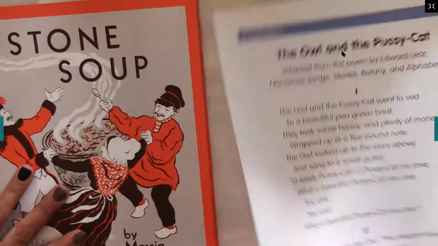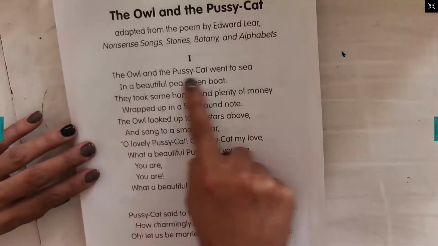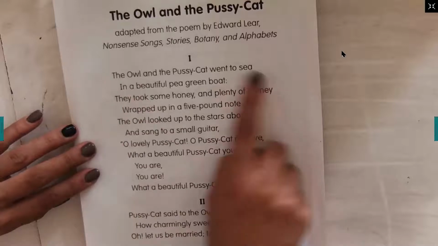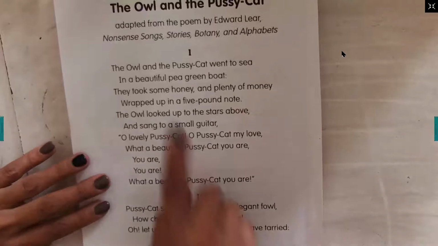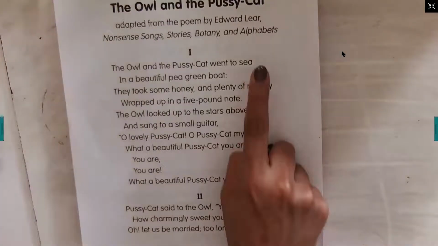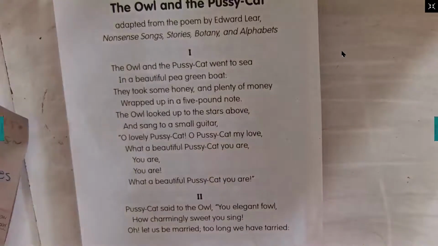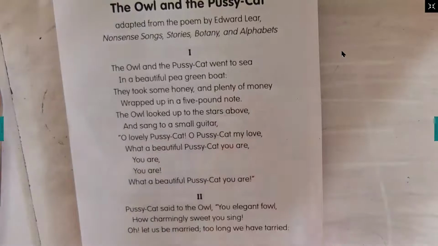Now, The Owl and the Pussycat, we realized was a poem. Each line of text was shorter. There weren't pictures, and the lines of text didn't always have punctuation. There were rhymes in this, like C and P, and there was also a rhythm when we read this poem.